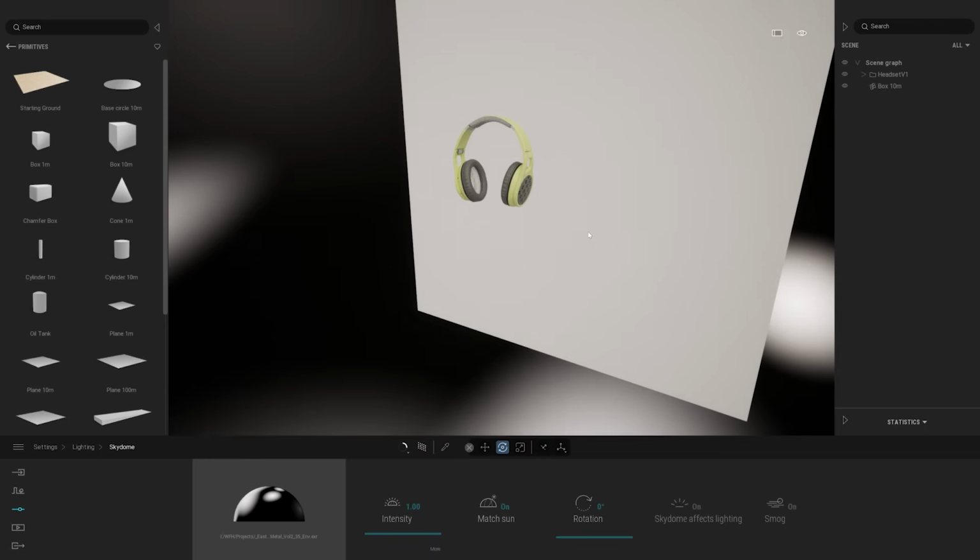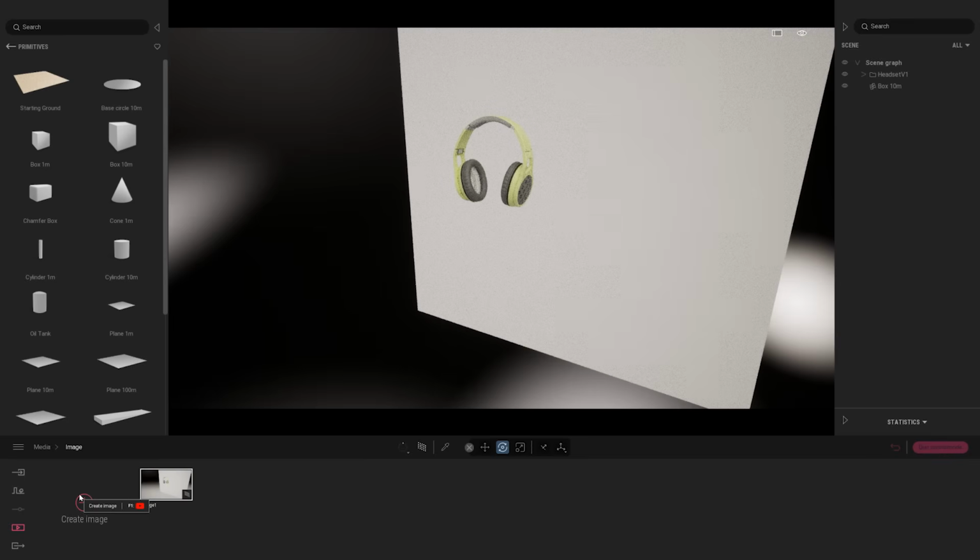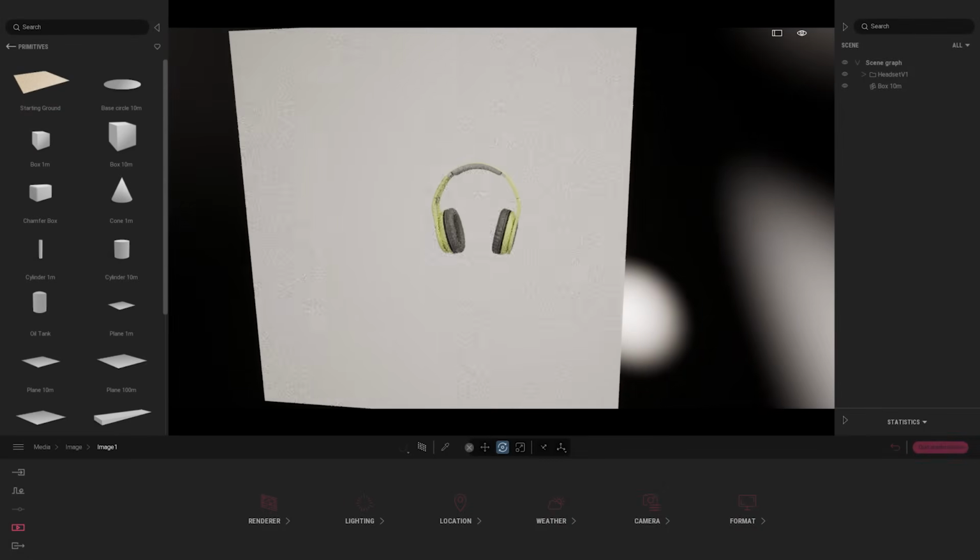So now let's actually place down a camera. I will come to the media, image. I will click on the plus button to create a new image, a new camera. And now let's work on the settings. The first thing I'm going to do is to change the resolution. Right now, by default, the format is full HD, and I don't want that. I want to create a square image. So I've clicked on the more, and here I can type the value I want in the height field.